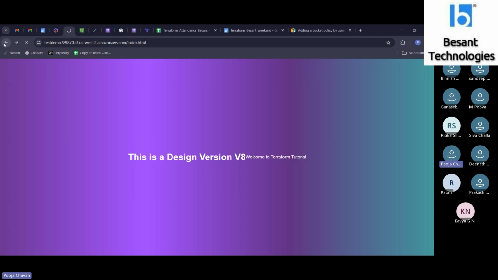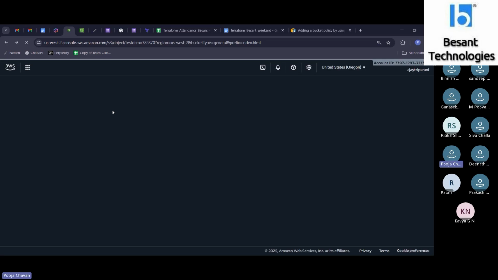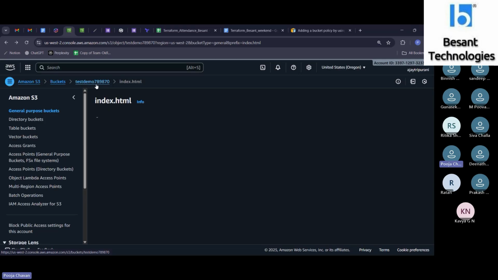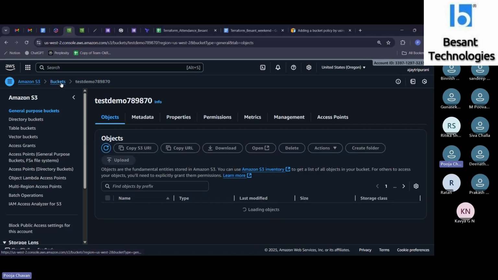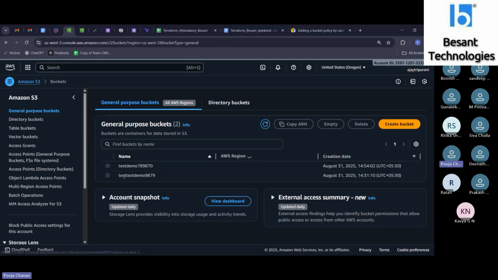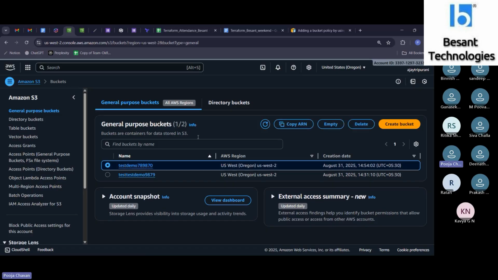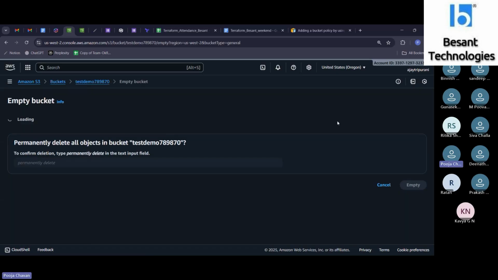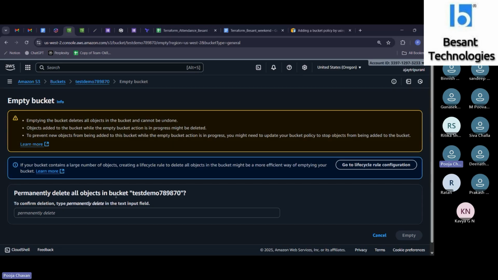So now the manual setup we will delete. This is just to show the process we did. Bucket policies and all, we did manually. Whatever we did manually, we are going to do with the help of Terraform. That is the main concept to understand. I will explain everything step by step.